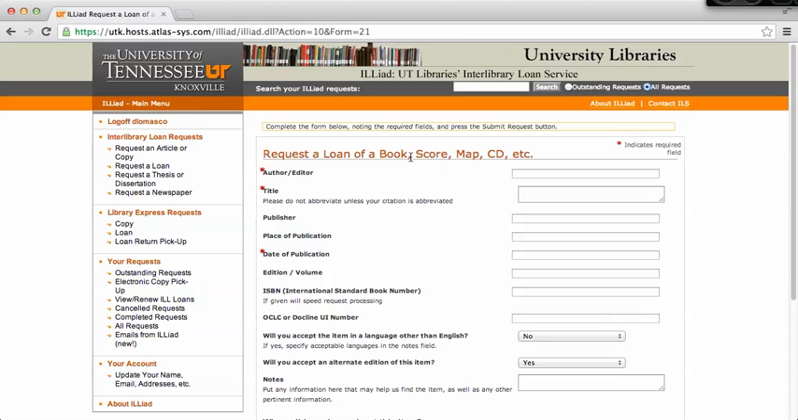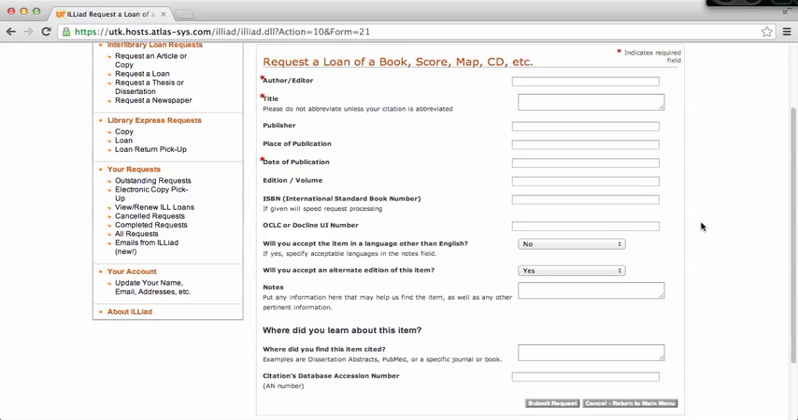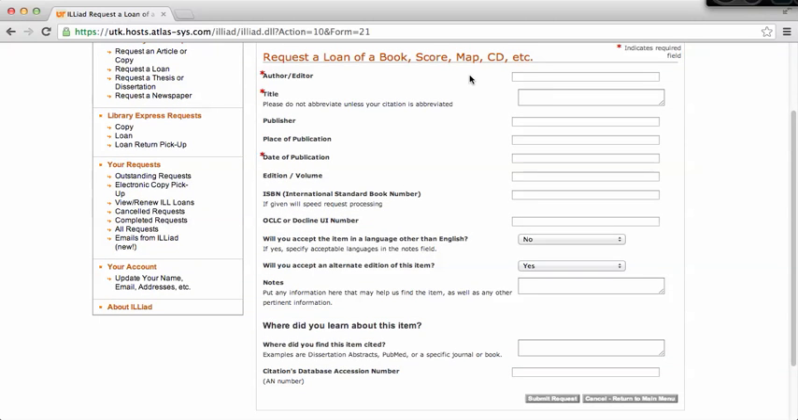So if we want to request, say, a book, and this isn't limited to books, maps, CDs, you can pretty much request anything you want.